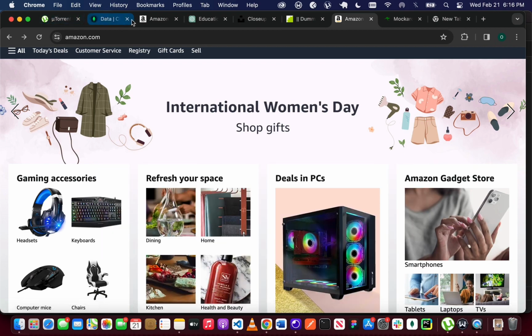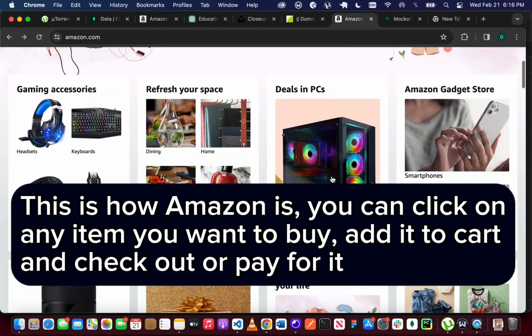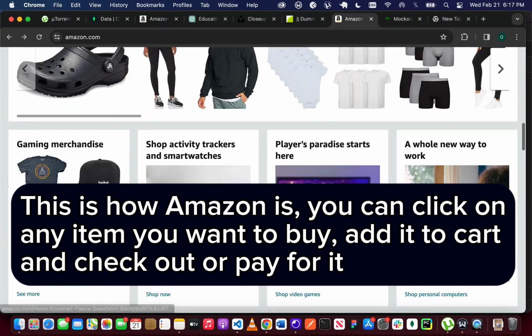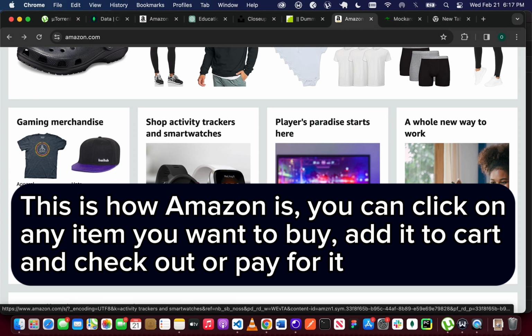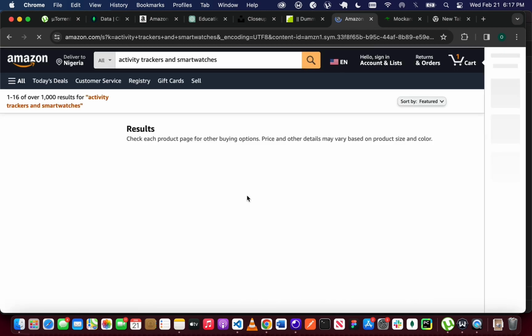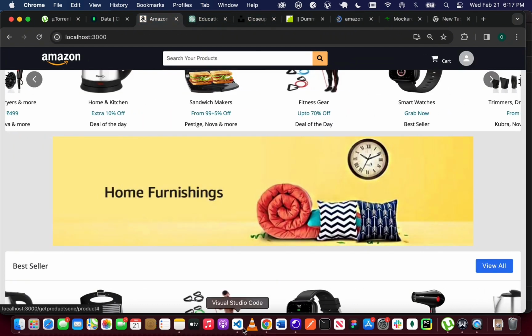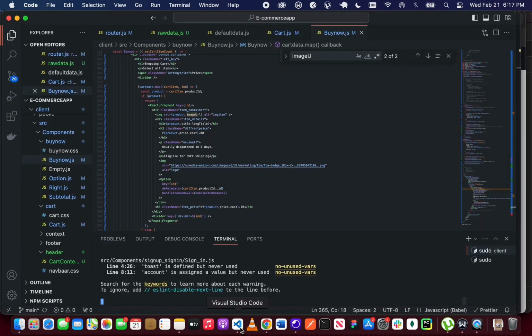So quick one, this is how Amazon is. I can click on any item I want to buy and pay for it. For instance, I click on this item, and the price and every piece of information about the item is there. So I can add to cart. As you can see, this is basically what we are going to be doing. Don't mind that the network is slow. All right, so first let me start with what I have.